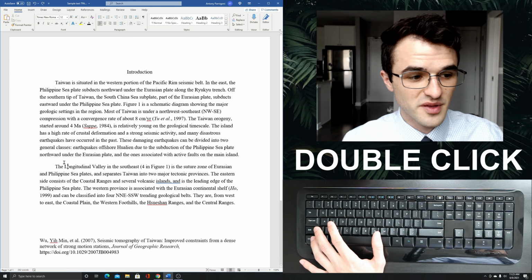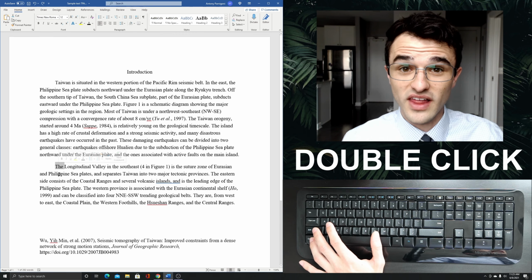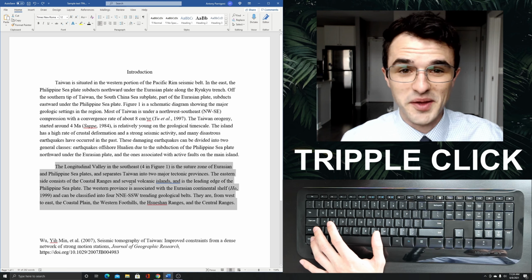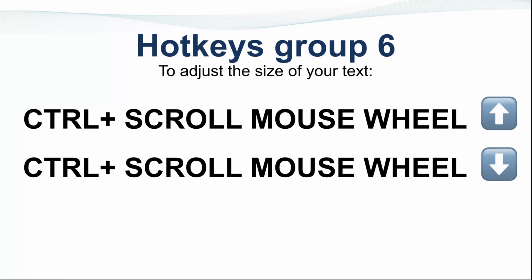If you follow my cursor at the bottom, double-clicking on a word will highlight that word. Triple-clicking on a word will highlight that paragraph. I personally use this one all of the time.